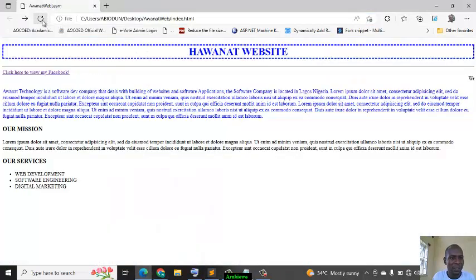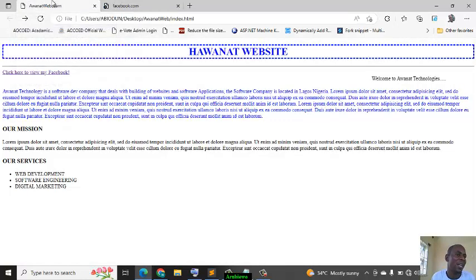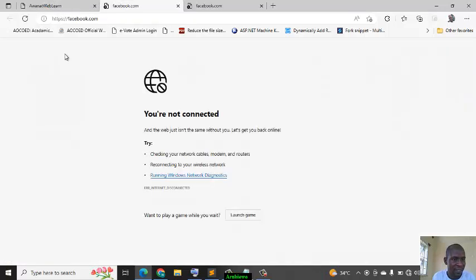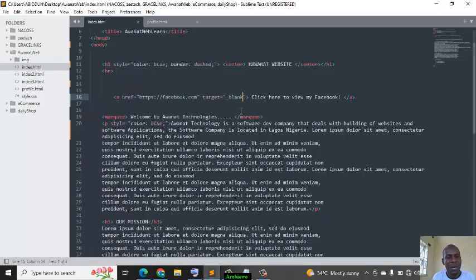Let's refresh. You can see it's opening in a new tab for us, while the previous document is still open down. It's going to be opening in a new tab anytime you click it, because we don't want to lose this page for now. Now, having completed that, we can also add style attributes here.